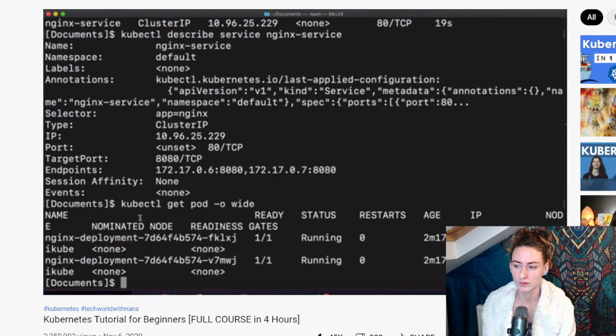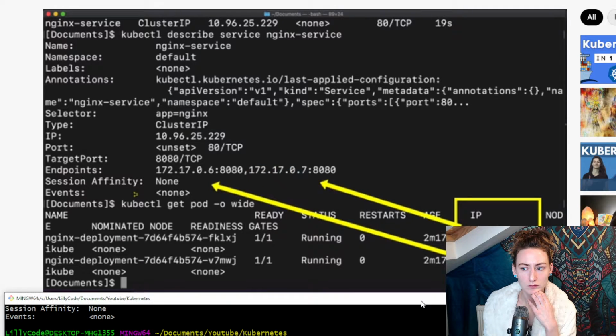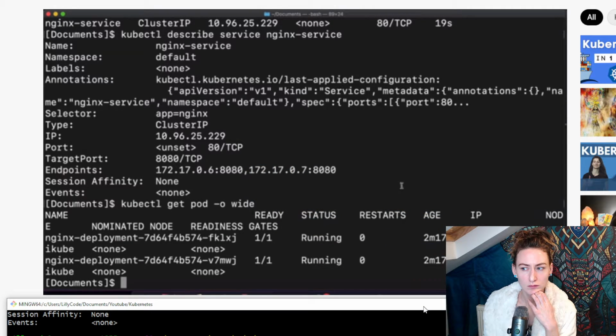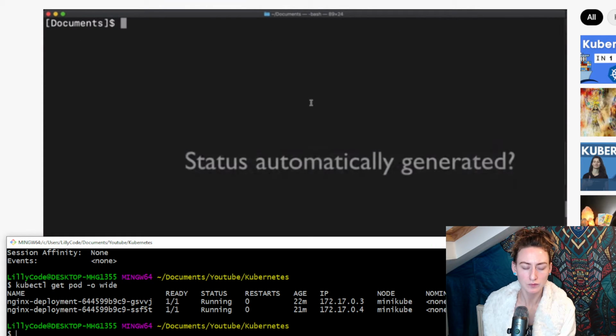More columns here. So we have the name and status, ready, etc. But we also have the IP address. So here is the IP address endpoint specified here, and this is the other one. So we know that the service has the right endpoints. So now let's see the third part of the configuration file, which is a status that Kubernetes automatically generated.